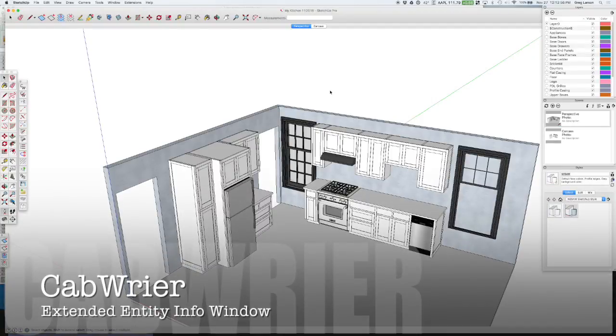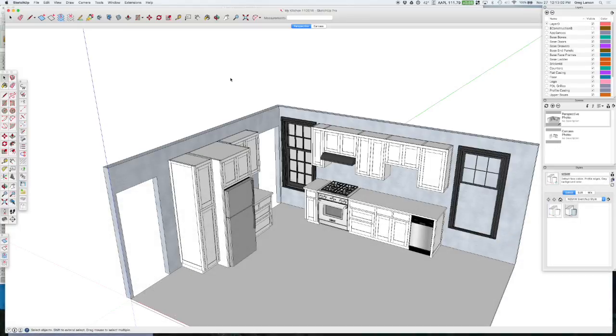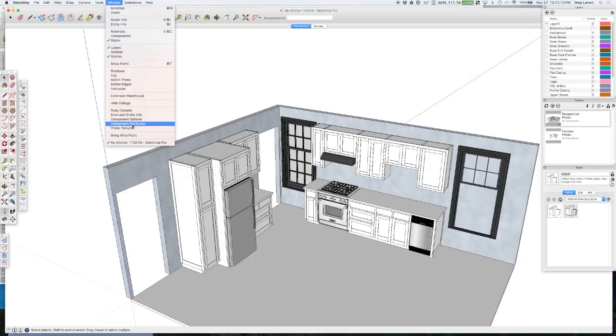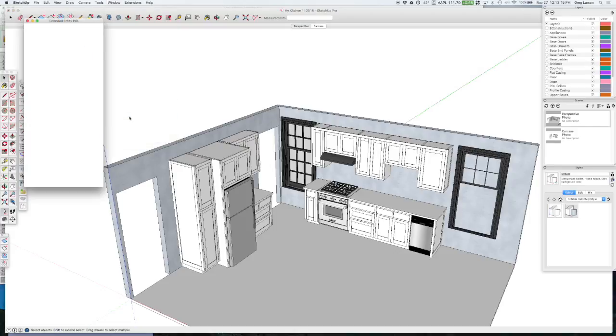In today's video, I want to dive a little bit deeper into the extended entity info box. We covered this somewhat in depth in the cut listing video, but I want to give you a little more depth on some of the other tabs and features of it. To access this, we go under our window and extended entity info.